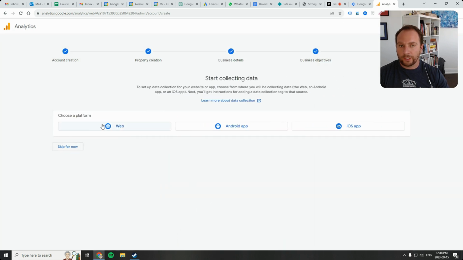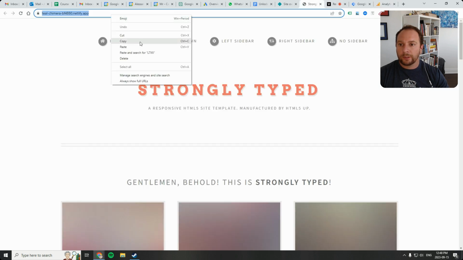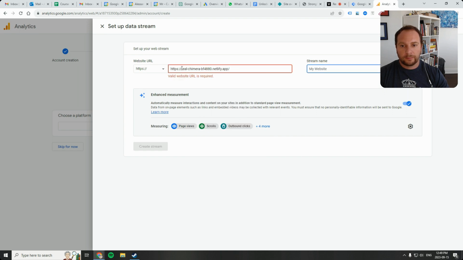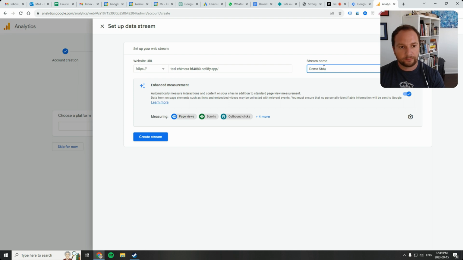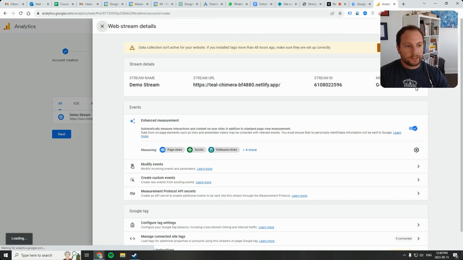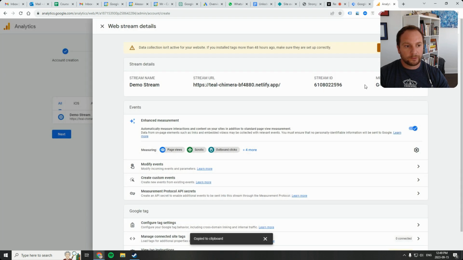Great. And now we're going to choose a platform again. This is a desktop website, so we're going to choose web as our data stream. We're going to put our URL in there. Take off https:// because it's already there. And we're going to say demo stream. Good. So we're going to take this measurement ID and we're just going to copy it.